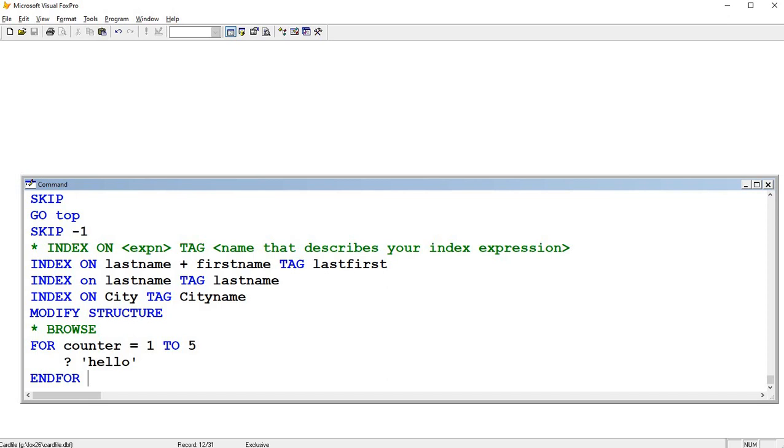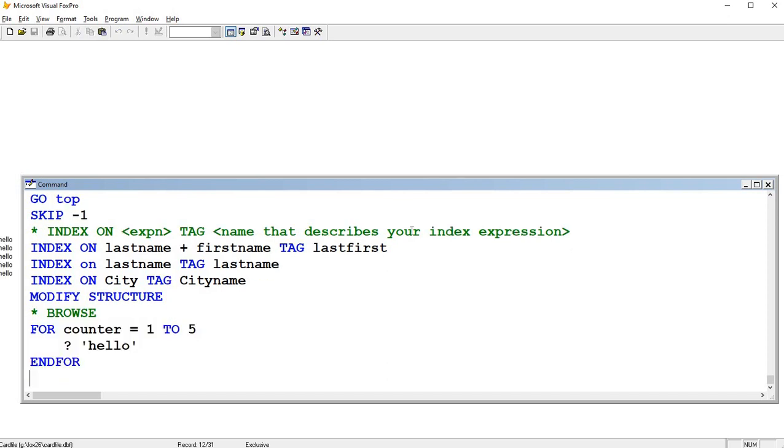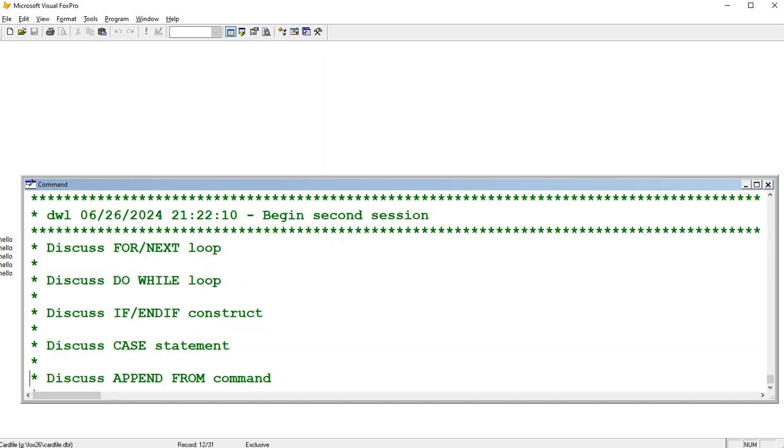Right. Okay, and this question mark tells FoxPro, or all the dBase languages, just to print the contents of this on the screen. So it will print hello 5 times, right, and there it is. Okay, all right. So we know you're okay on for next loops.